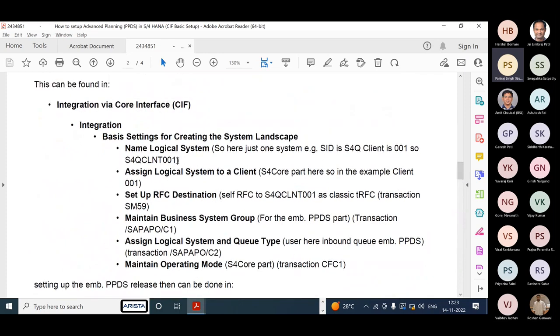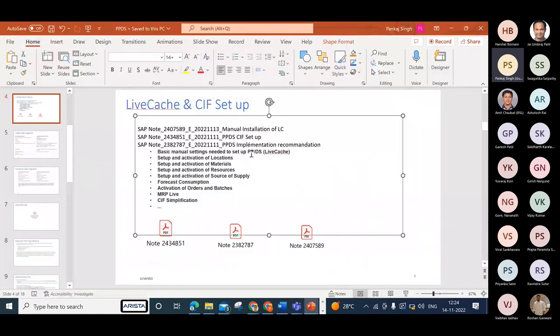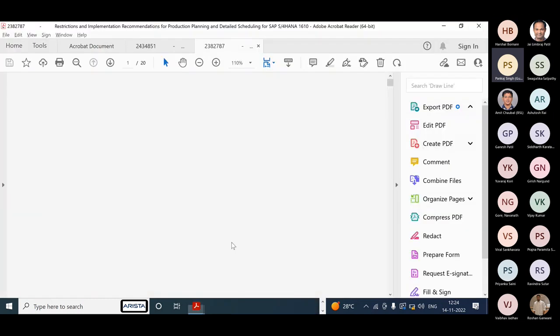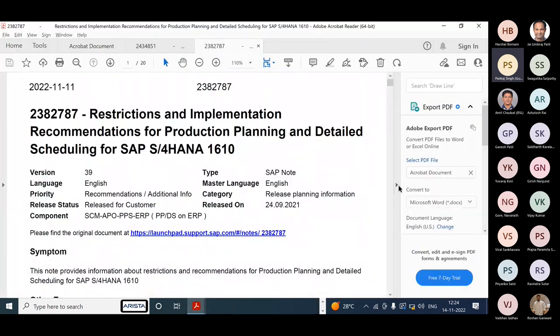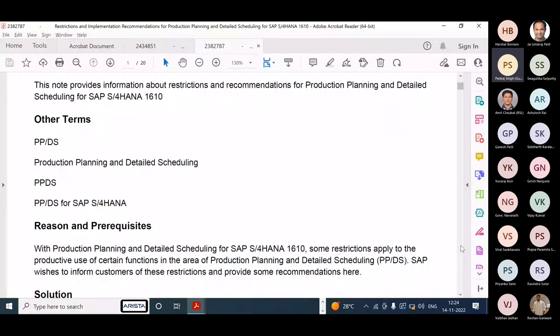You remember when I did the CFM1, at that time the logical system name etc. was to be selected. In this SAP note, you will see how to create those logical systems and all that. And then the next one is the PPDS implementation recommendation note. I just open this and we'll take a look at some of these things.